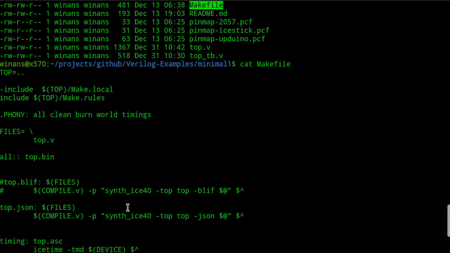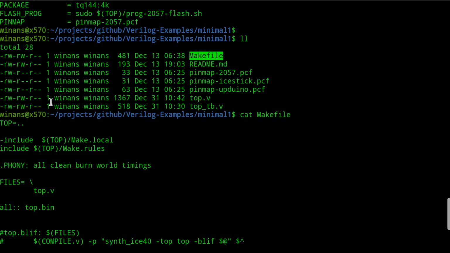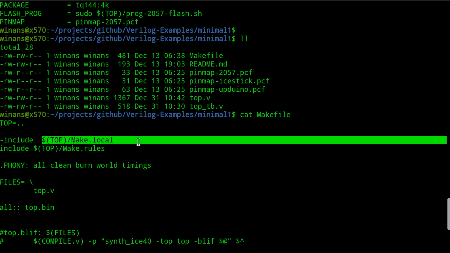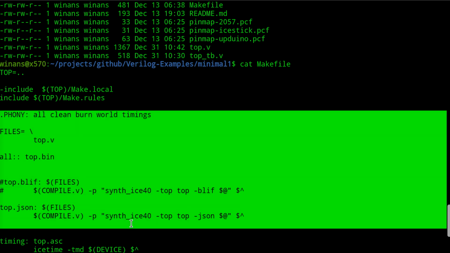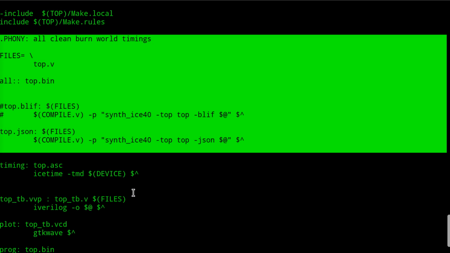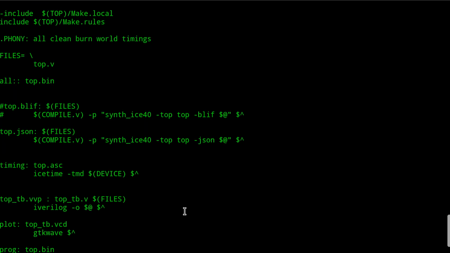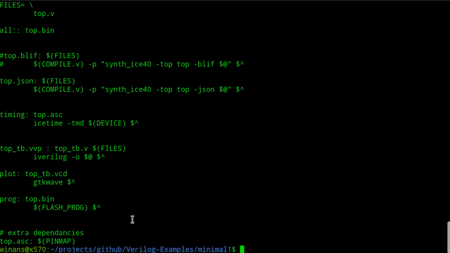This is the one we're using anyway. When we actually type make, it's the one in the current directory. Notice it says top is up one level. And notice I include, there's a minus that says don't complain if this doesn't work. That's what that's for. Go get the make local file and read it in. Go get the make rules file, read that in, and then follow these instructions down here. These recipes do the compile and the programming of the board if you want.